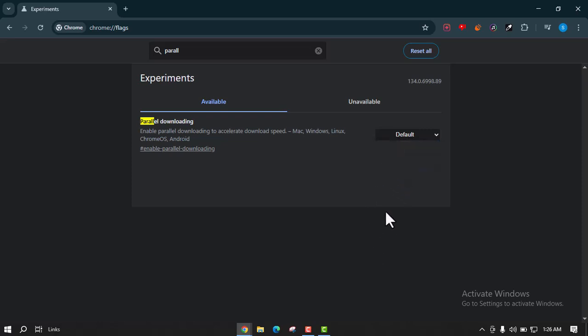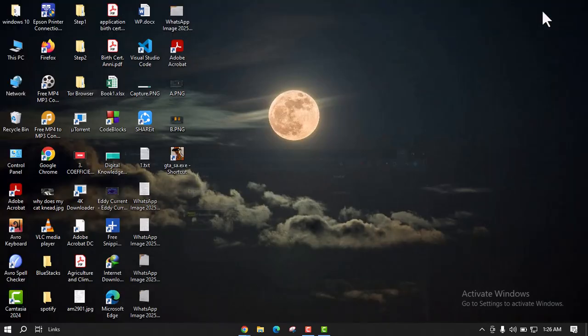Once you set it, just turn off or shut your Google Chrome down and then try downloading the same thing again. Hopefully this will solve your problem. If the problem still persists, just minimize it.